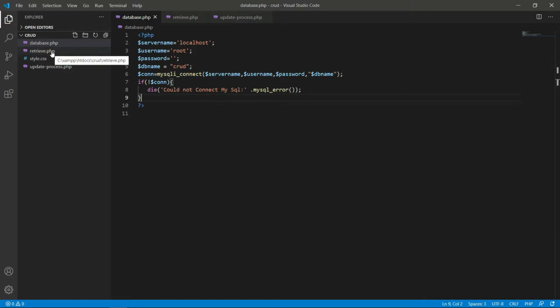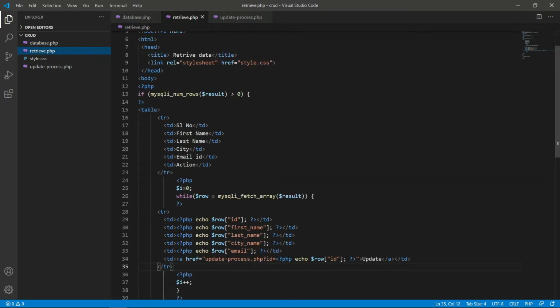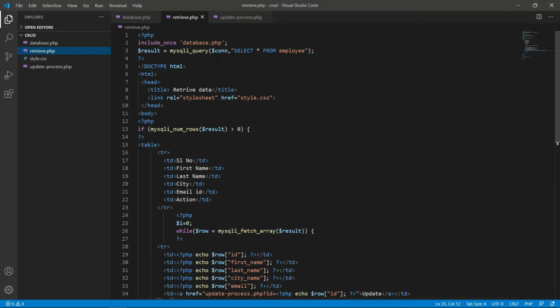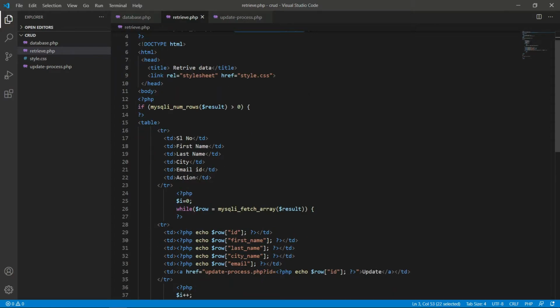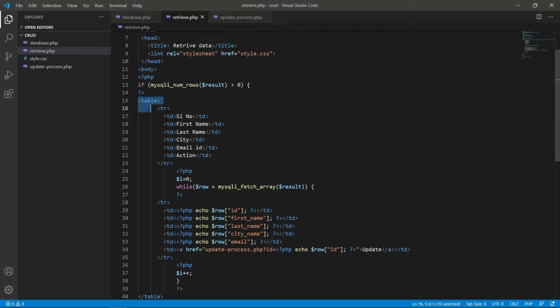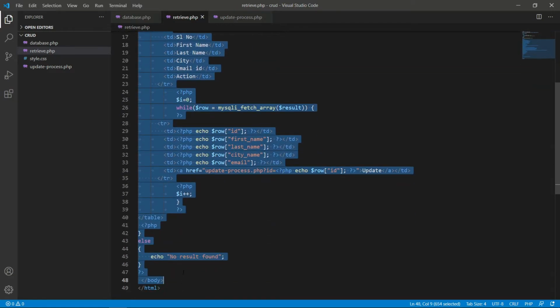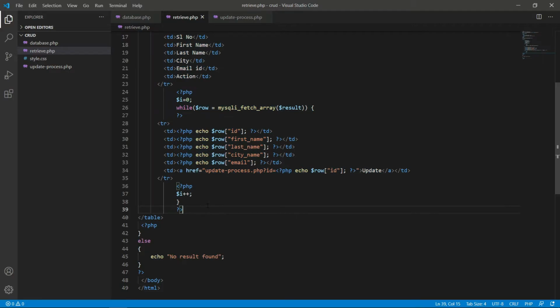Now let's move to the retrieve.php file. See, here I include the database.php file. Then I write the query select star from employee to retrieve the employee data. Then I have made the table to show the data.